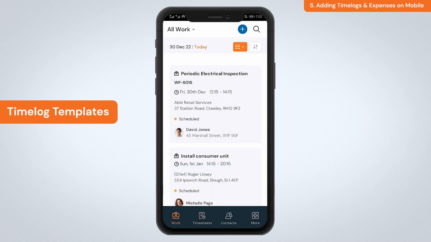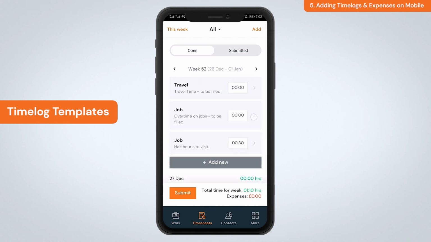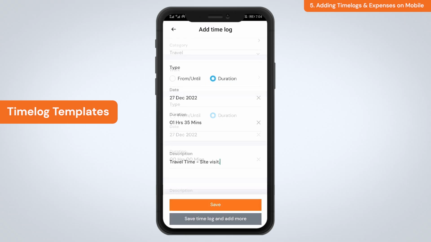Time log templates. You can set up templates for field workers to fill in. This works well if, for example, you want them to track 1 log of job time per day and 1 log for travel. It helps you control exactly what they add to the timesheet. To fill in these time logs, they can go to Timesheets and click the time log that they want to fill in.